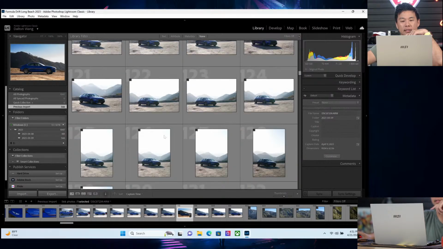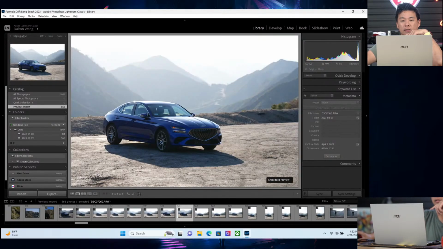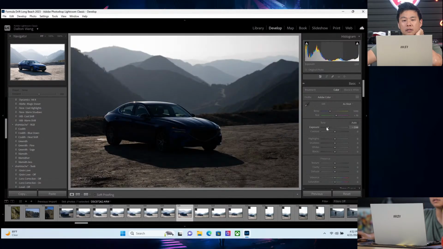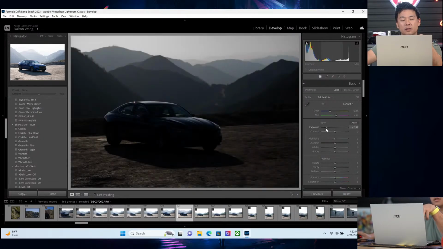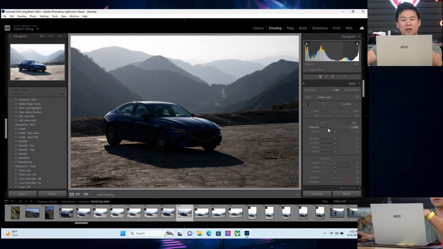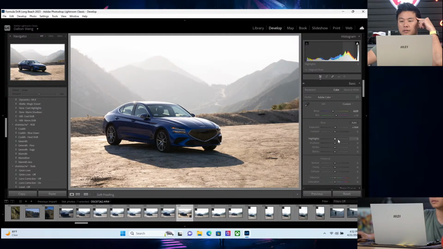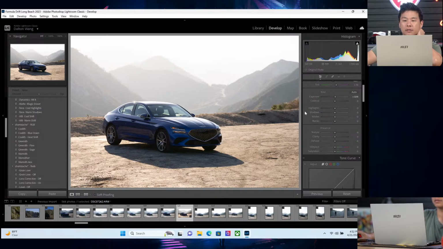Let's see. Yeah, so let me take a look at this one. Yeah, so this one, there's more mountains that I see, but there's not a lot of color in this image compared to the last one, because the sun was directly above here somewhere. The sun was setting down in this direction, so I expect it to be a lot more blown out.